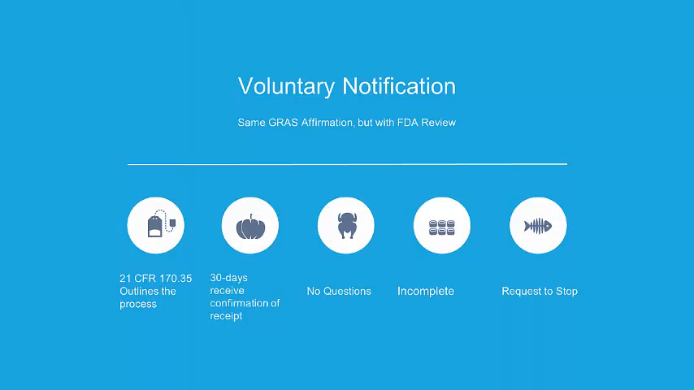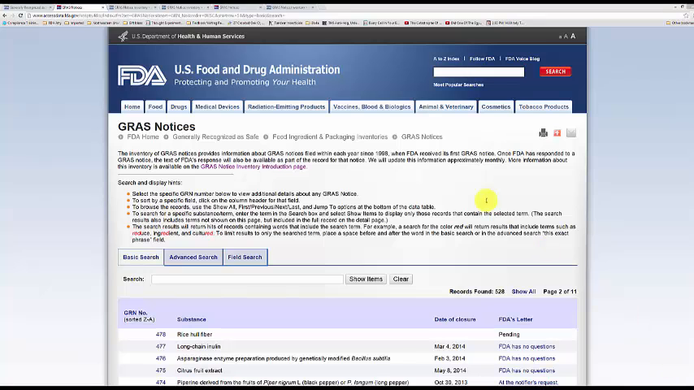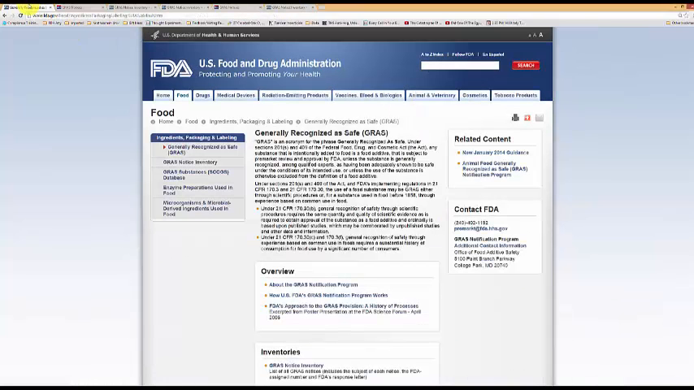So that's where we are with approval criteria and notifications, and I think what will be helpful is to switch over to the notification database and look at some notifications. All right, so we're back and we're looking at the GRAS notification database, and actually I'll come over to this tab first.